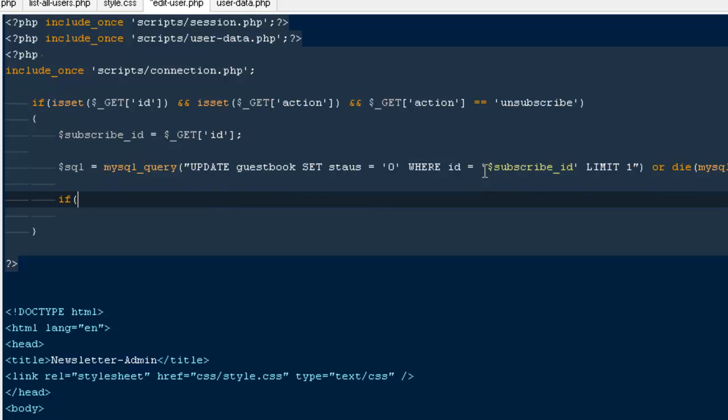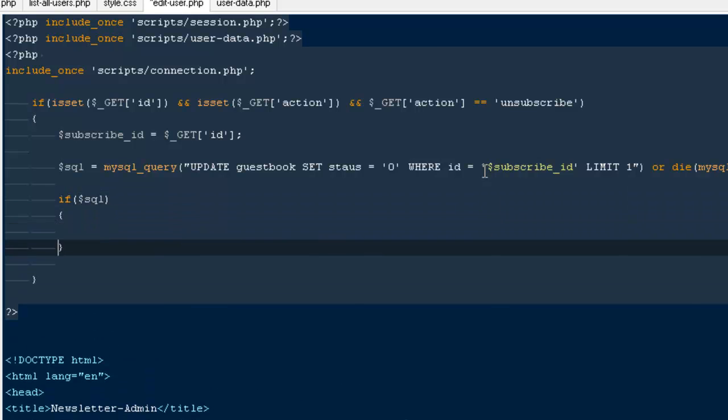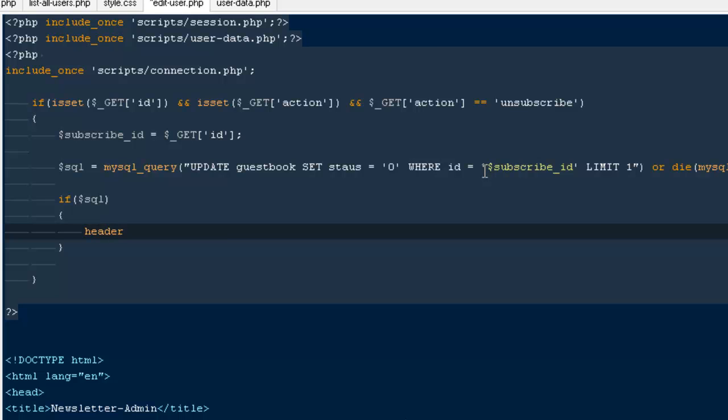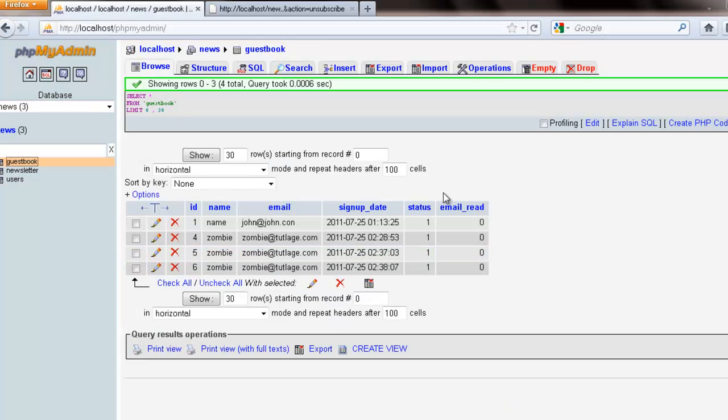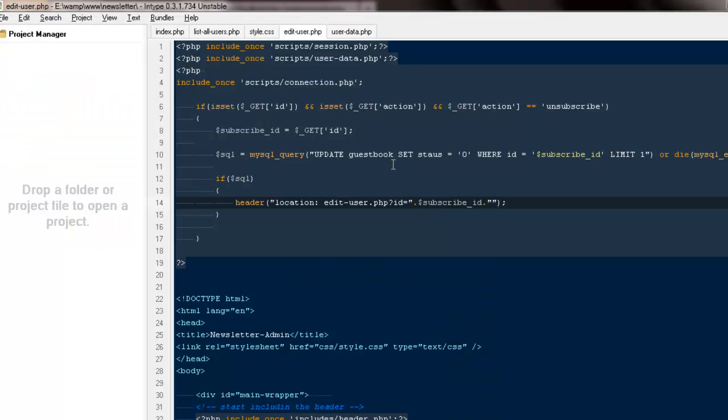Okay, then I'm gonna say if $sql, again header location to edit-user.php with ID is equals to $unsubscribe_id. Let's see if this works for us. Refresh, it says unknown column status. That is status. Okay, it would be STUS.